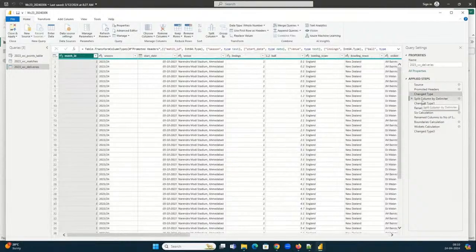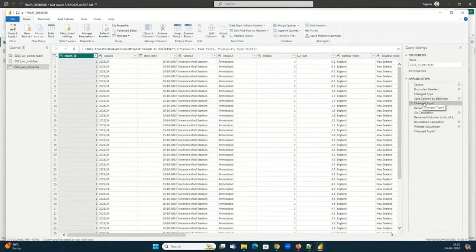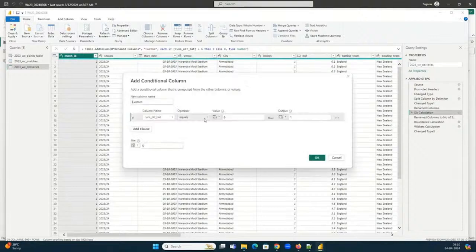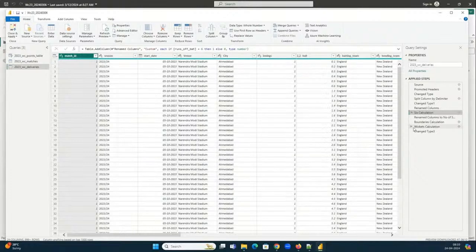And then what is this changed type of data? Why am I changing it from one data set to the other? And then why am I renaming? And then for the six calculation, what is the formula that I've written on the top? You see the formula? How to write this formula? If you see, runs of bat is equal to 6, then make it as 1. Why am I making it as 1? Why am I marking it as 0? All these things. And then boundary calculation, and then wicket calculation. Why am I doing all this?